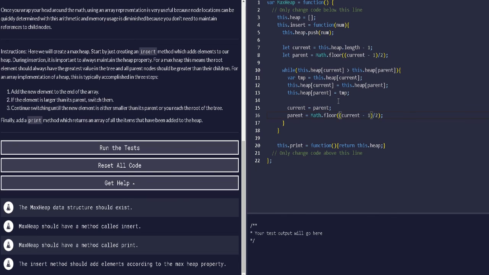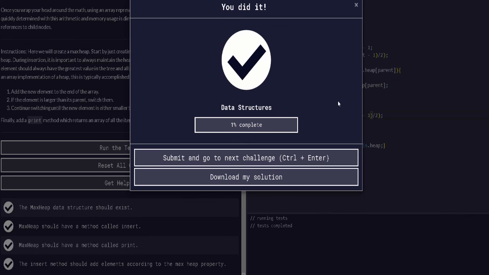So let's see if this is working correctly or not. Control and enter, and it worked. So that's our solution for inserting an element in a max heap.